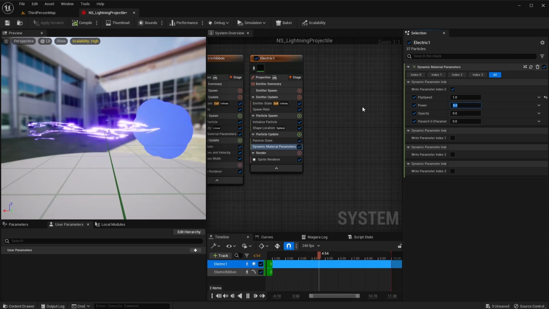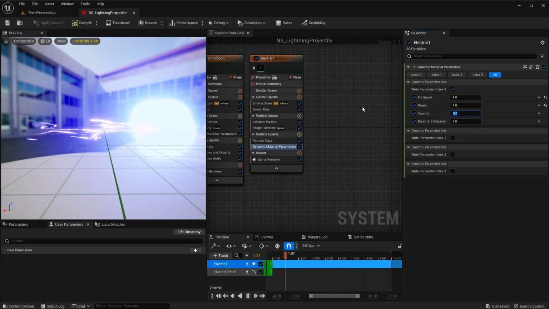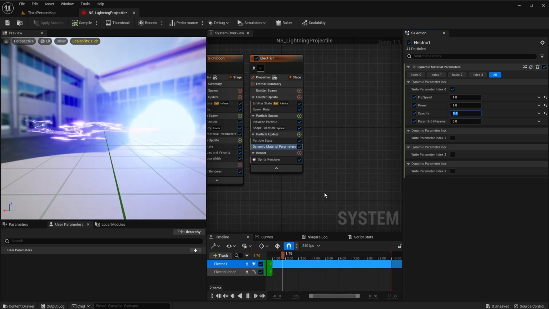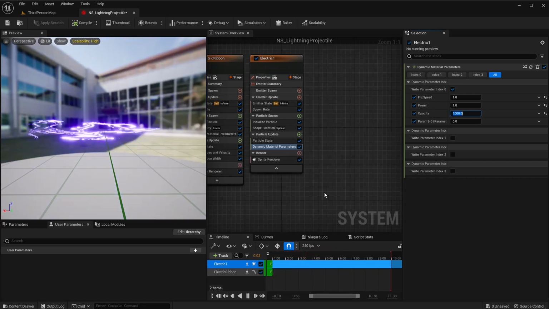And I want to set the power to 1 as well. And then the opacity, I'm going to do a 1.5. The higher this opacity goes, the less it shows, so the more it fades out. So if you do real low, it's real bright. And if you do real high, it is nearly non-existent. So just find the number that you need for whatever material you're using here.